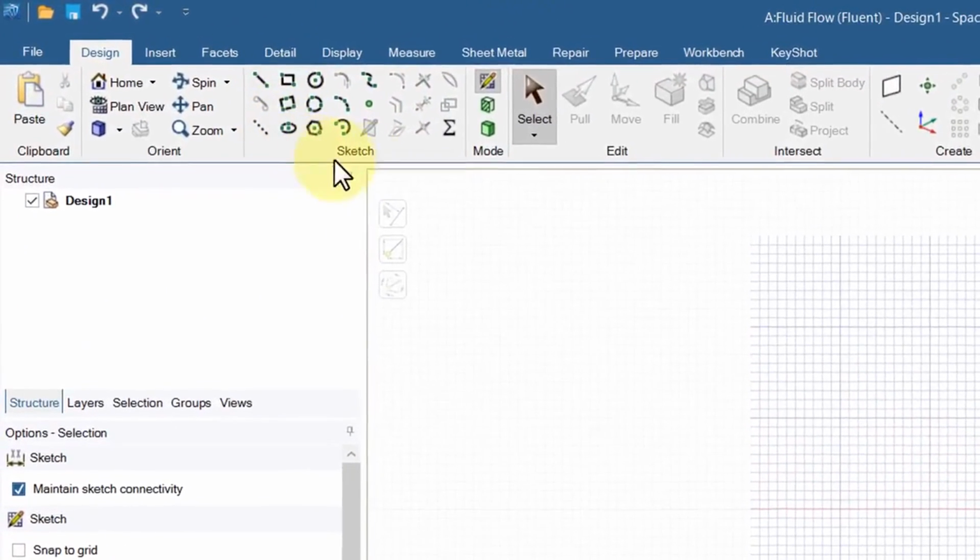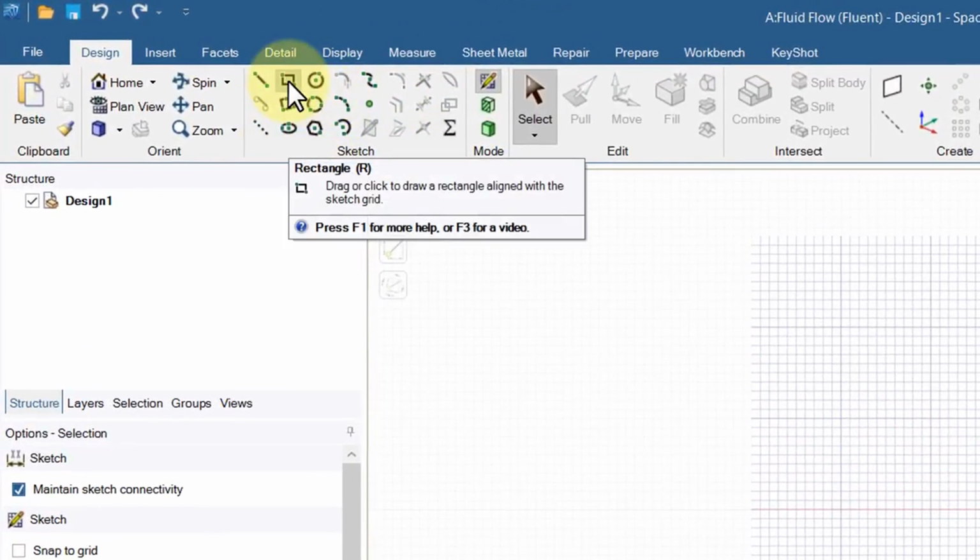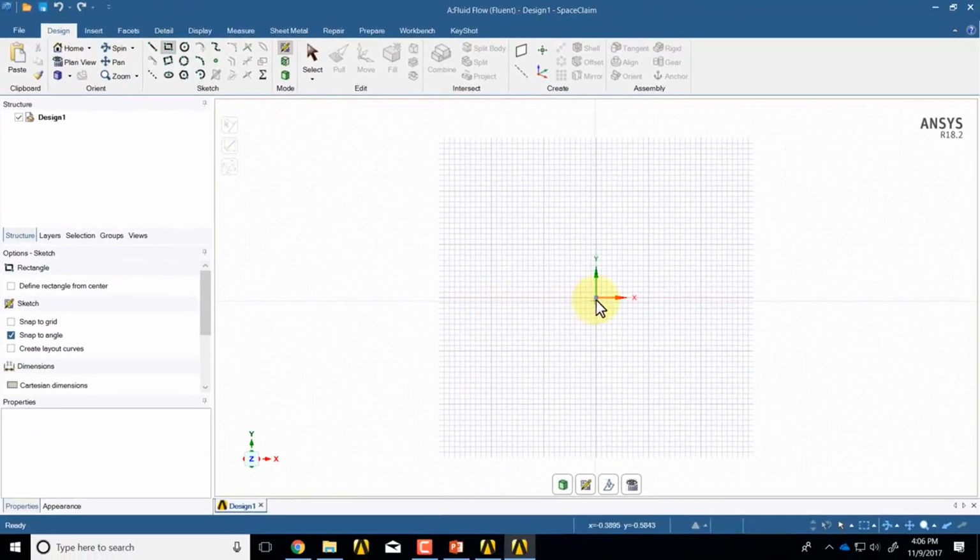Here are the sketch tools, and I want to sketch a rectangle. I'll hover around the origin until I see the snapping to curve center. You'll see it over here. That way the lower left corner of your domain will be at the origin, which is what we want. Draw a rectangle, and if you hit the space bar, it'll freeze the sketch and ask you for dimensions.